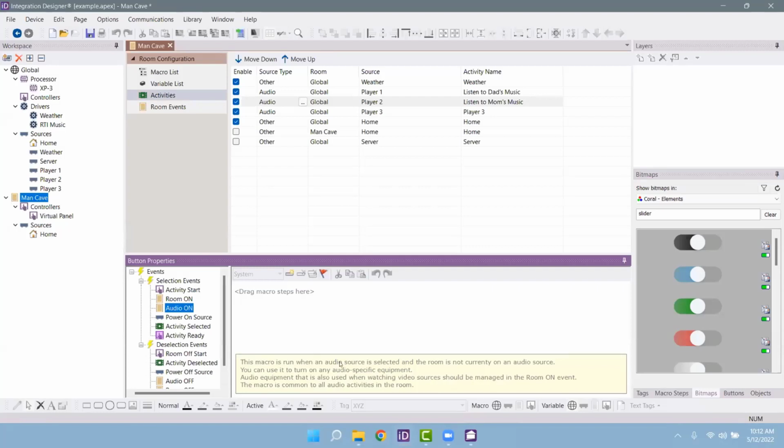Like it tells you what this is for. This macro does this. This is what it tracks. And it only sends these when it needs to send these, even power. By the way, System Manager will manage situations where you're sharing sources.